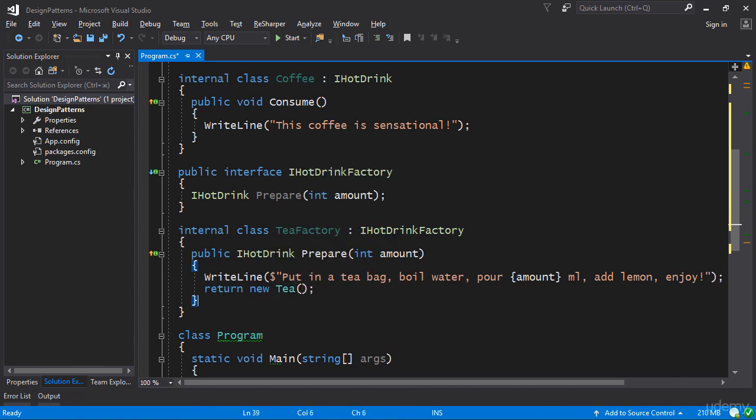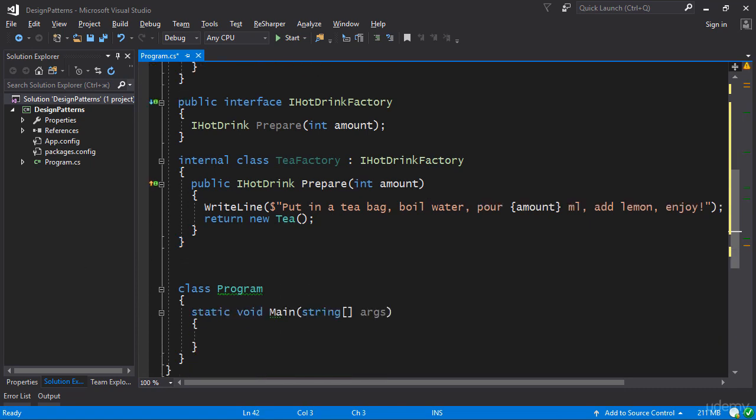In the real world, you might customize it however you like by, let's say, putting in the amount here, for example. And here we're going to have the second factory, which is going to be an internal class called CoffeeFactory. Fairly obvious stuff.